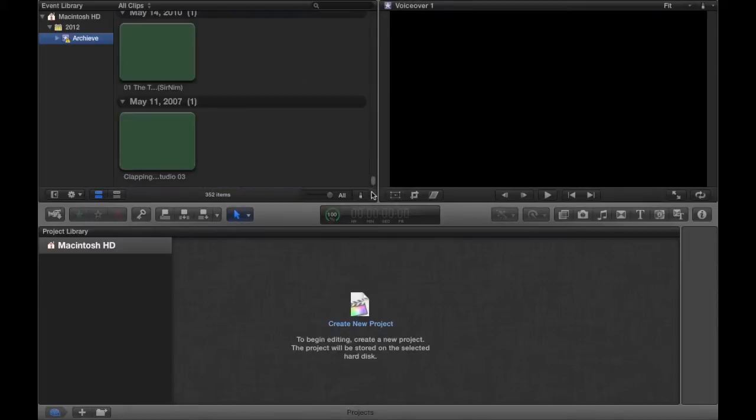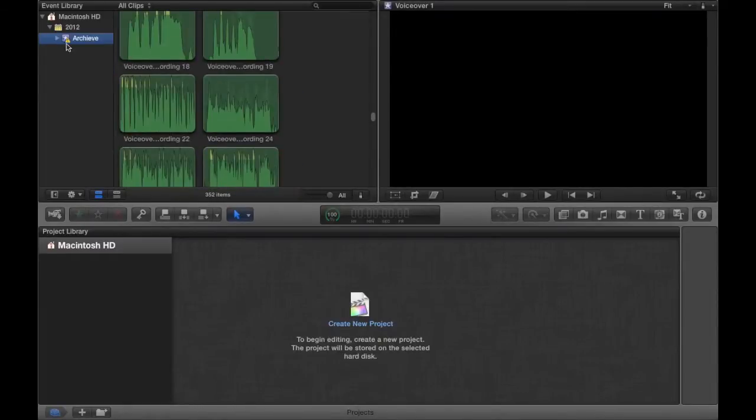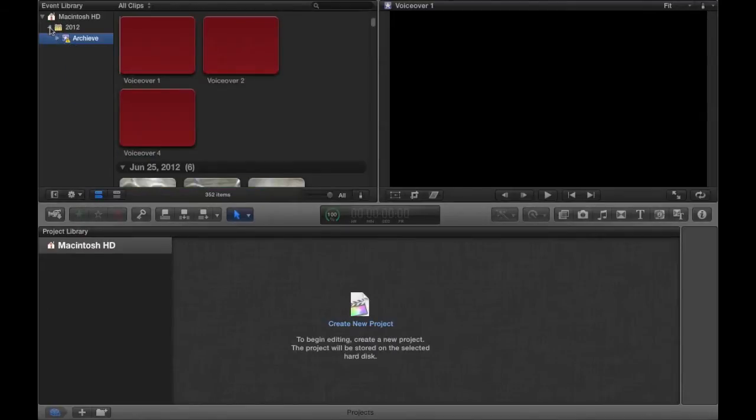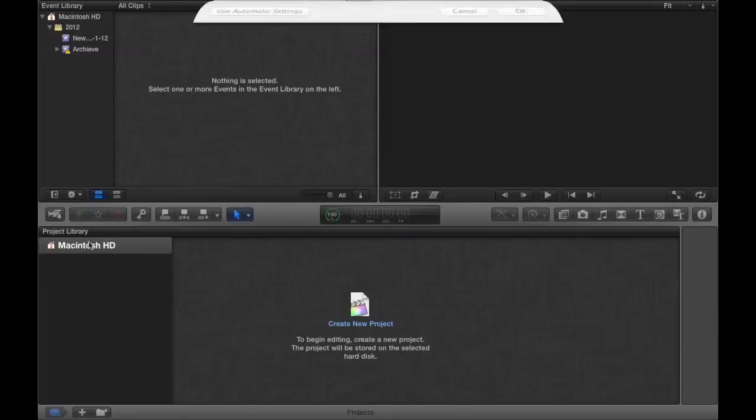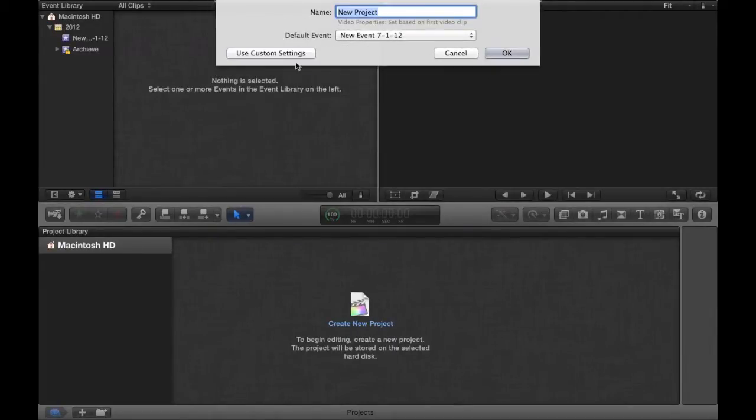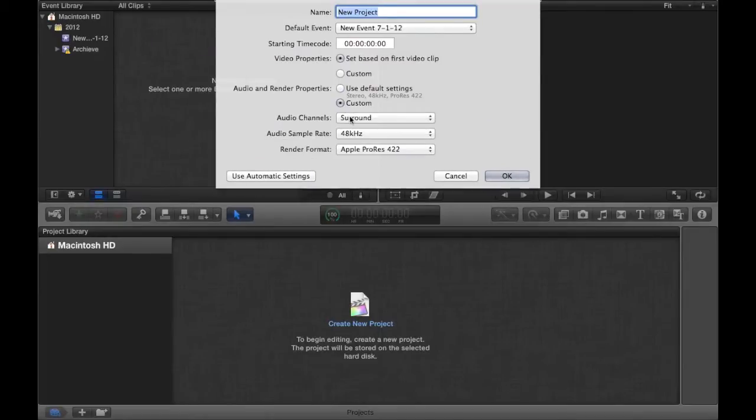You guys are also going to notice that I cleaned up my Final Cut Pro interface as well. So I'm going to go to new event. I'm just going to leave it as new event, and then I'm going to go new project. I'm just going to leave it as new project. Here's another thing you can do with audio. You can go to custom. You can choose whether you want to do surround or stereo. You can choose the sample rate. I always stay at 48. And then you can also change your render format. So if you don't want the ProRes 422 or the 422 HQ, you can go 444, and then you can also do uncompressed 10-bit 422.